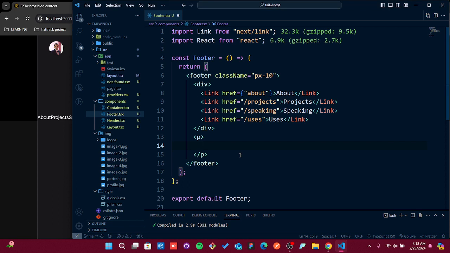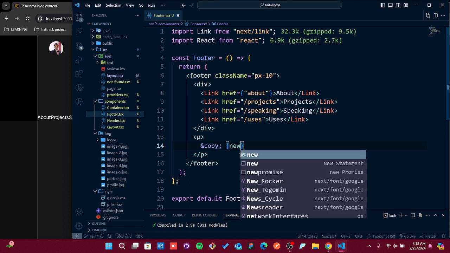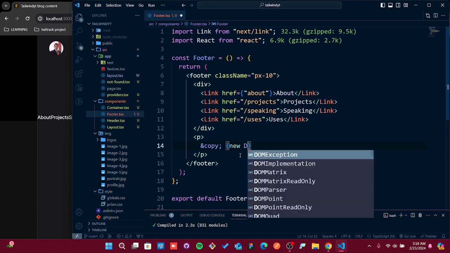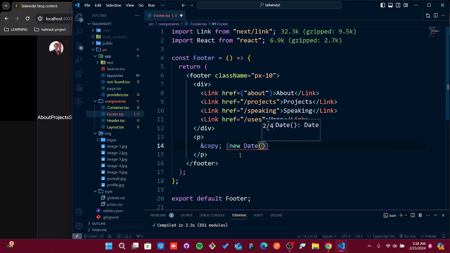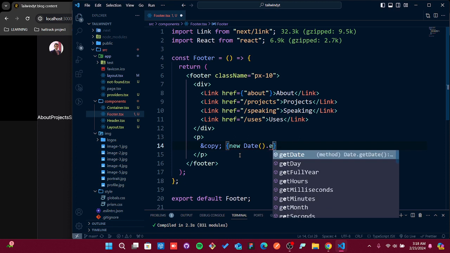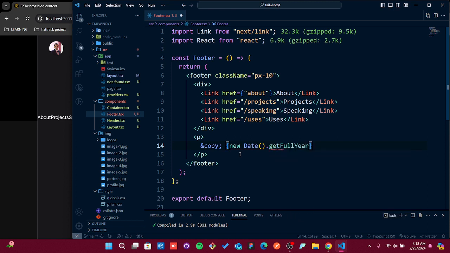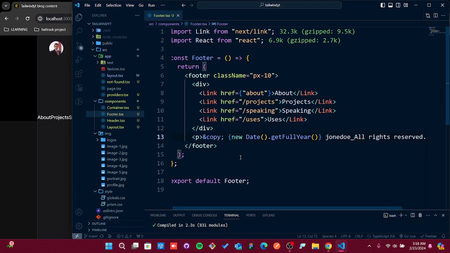So I'm going to make that and copy, to give the copyright tag, and then I'm going to pass the date parameter, so it will be new Date. And inside the date, I'll just get full year, and that's the full year we will get. And then John Doe, all rights reserved. Okay, pretty much fine.